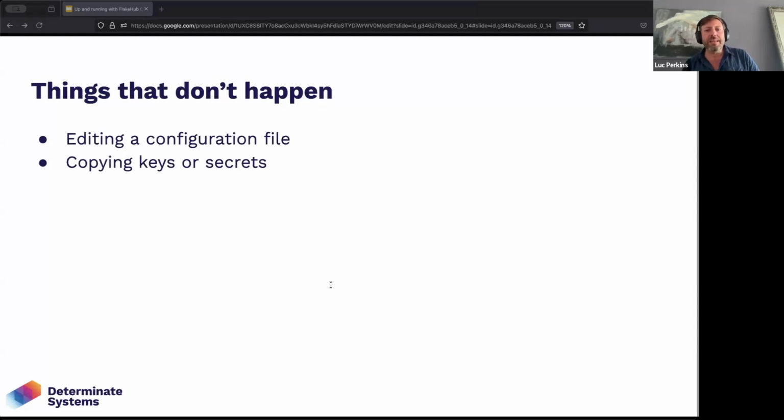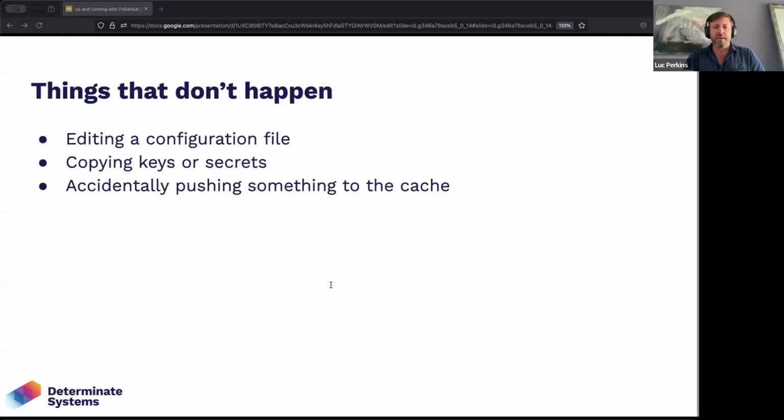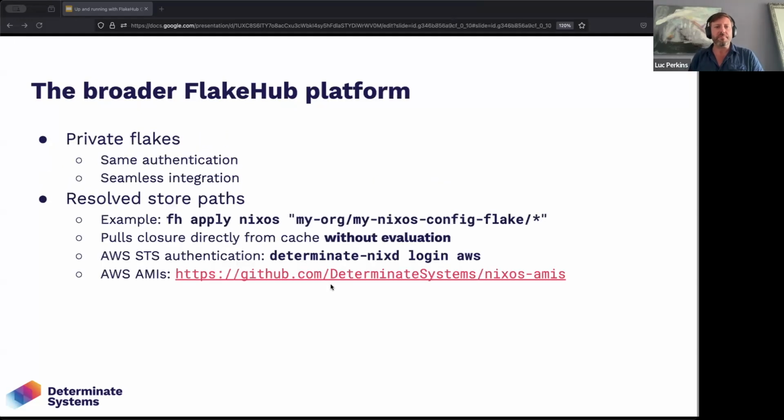Second, you don't have to copy any keys or secrets into CI. You certainly don't have to rotate or regenerate any keys or secrets. FlakeHub Cache uses the JSON web tokens provided by GitHub and other platforms. And if you trust the authentication mechanisms of those platforms that we provide, then you're all set. And one last thing that doesn't happen is you never accidentally push something to the cache. And as we covered, only trusted platforms get to do that.